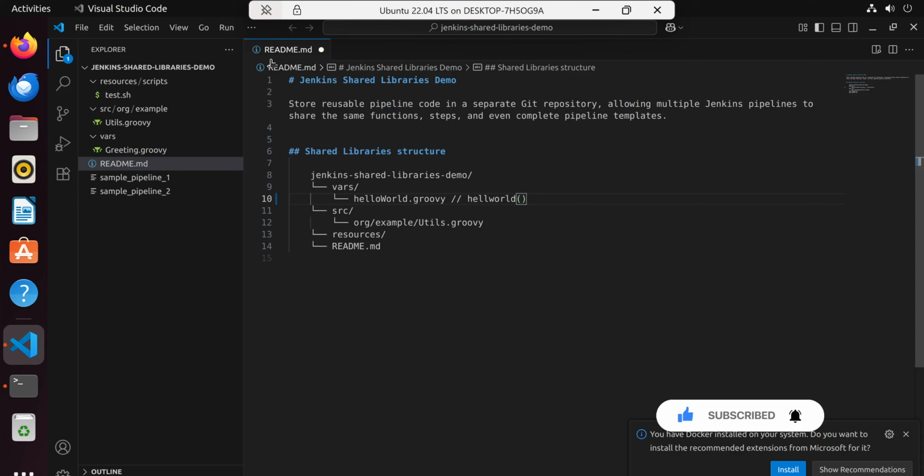So when you are using this hello world shared library function in your pipeline, you have to define hello world in this notation. Then the code defined in this file will get executed. So if you have a similar kind of requirement, you can go with a single function by creating a file with the same name as the function name.